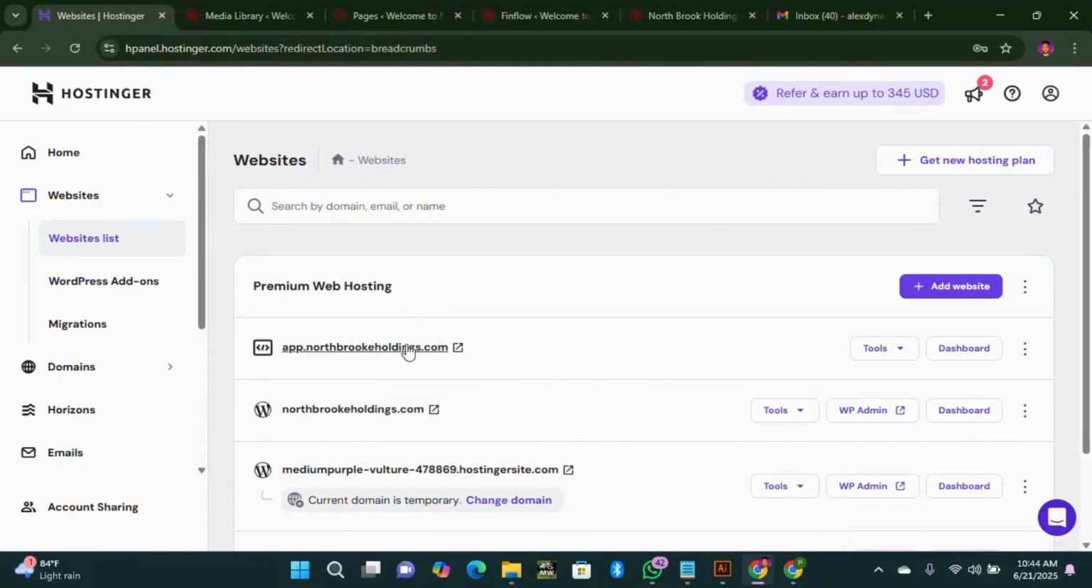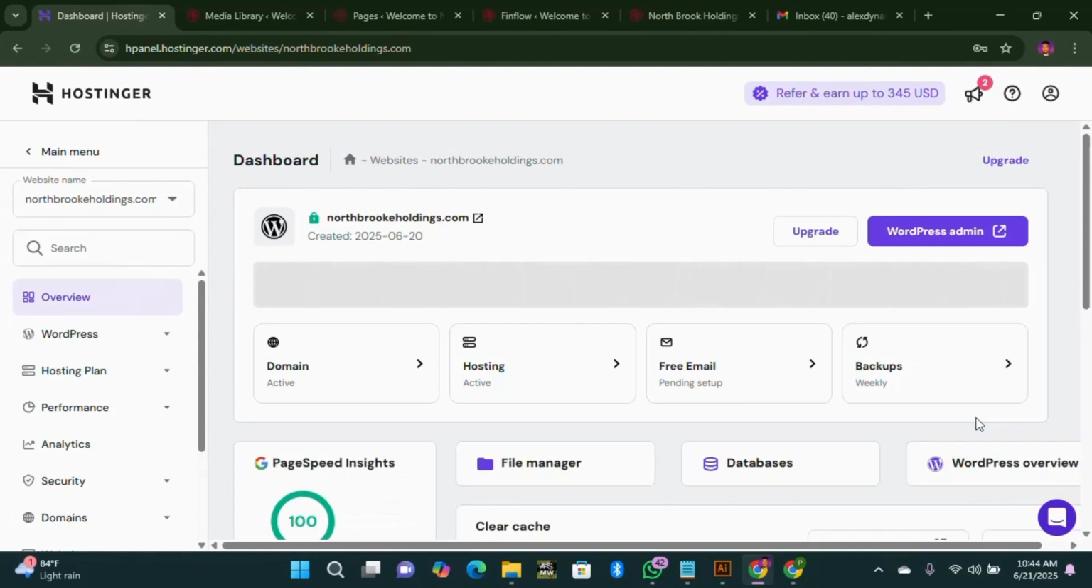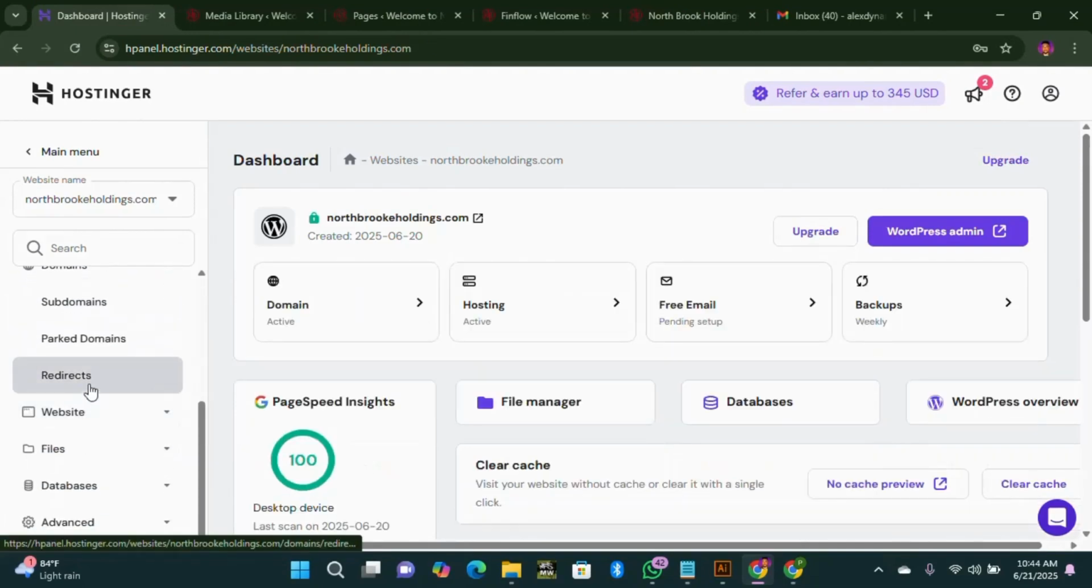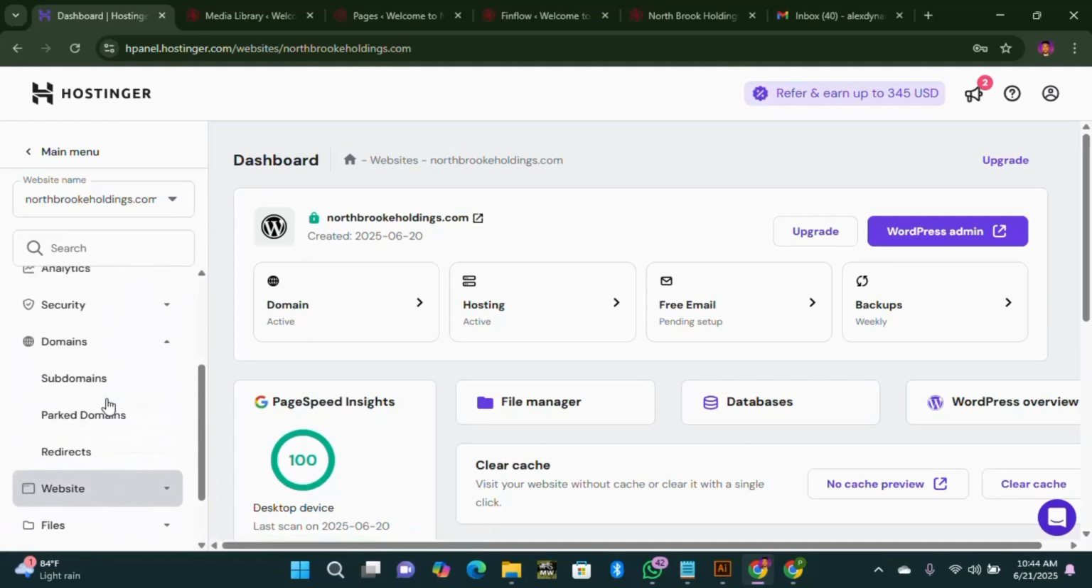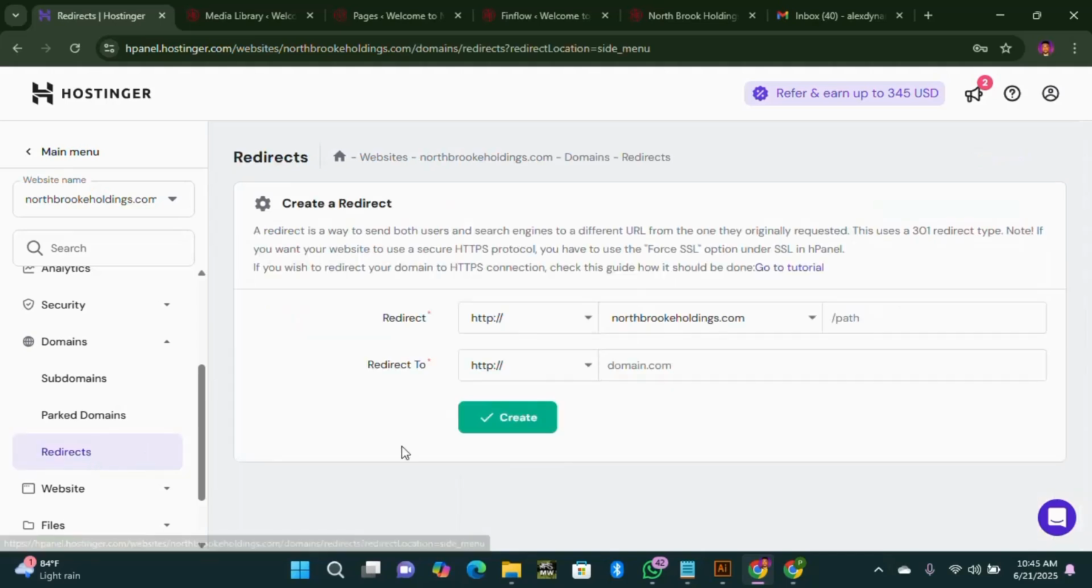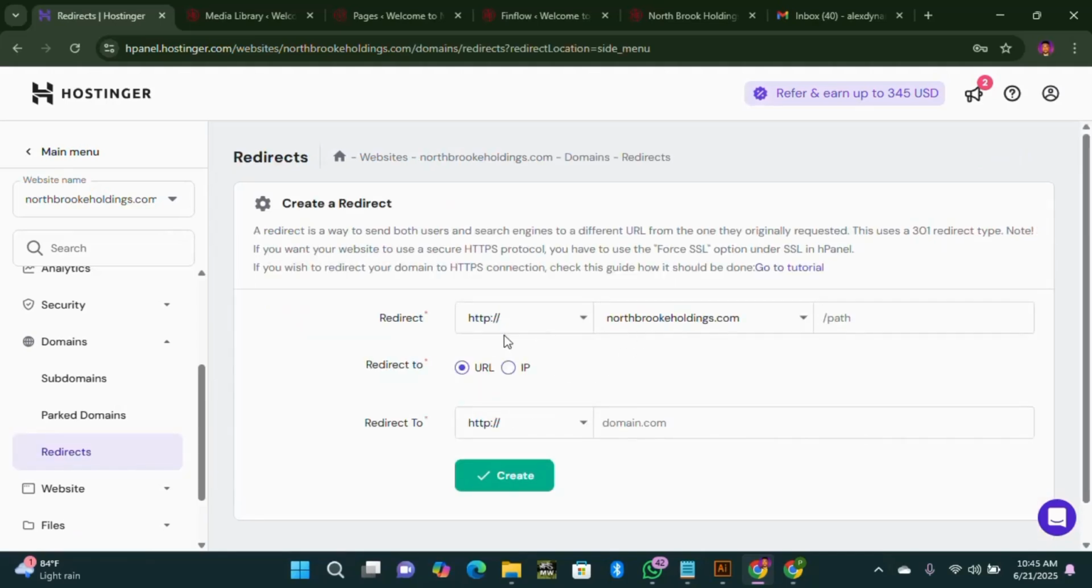So I'll come back to my stuff here, go into the dashboard, then come down to domain, redirect. If in case you are using cPanel, you don't need to stress yourself. Just go to the search button at the top right corner and search for redirect. Just click on redirect, then you create a new redirect. So this one now will be redirect app.